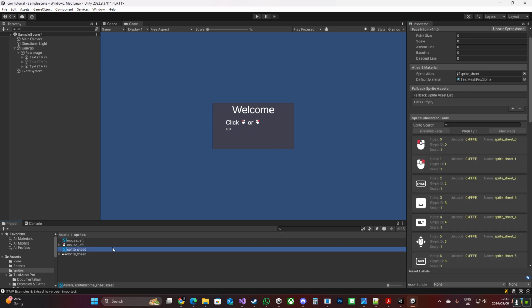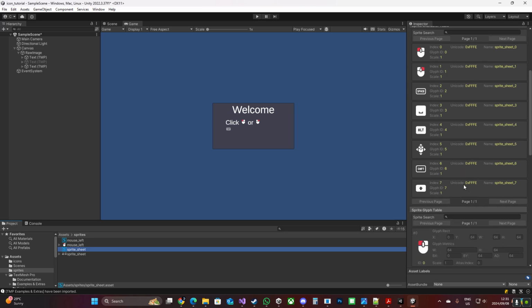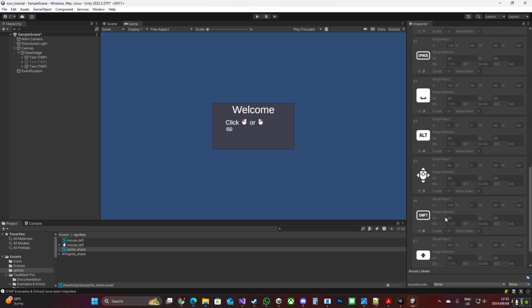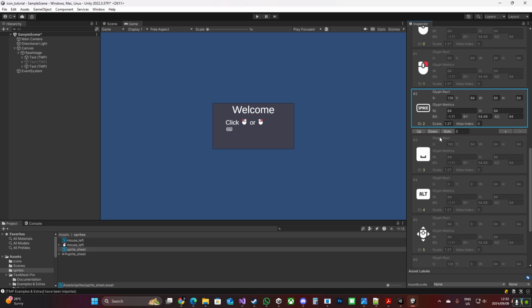Now, because you've got multiples of them, it would be inconvenient to go and change every single one. But there's a global setting here, which is your offset X, offset Y, the size of it, and the scale. So you can play with that for the whole set of them. And still, if you need to change individual ones, like that space is too small, you can go into the individual one and change it.